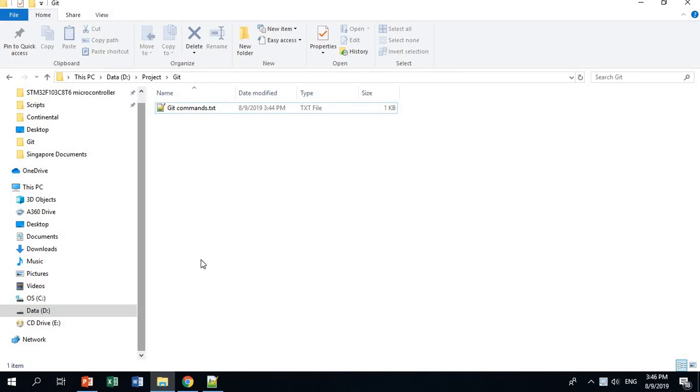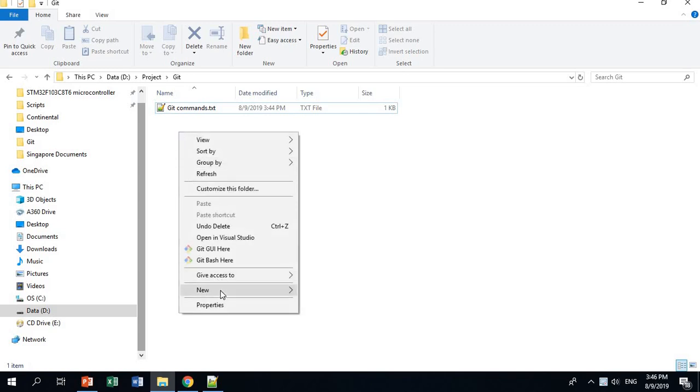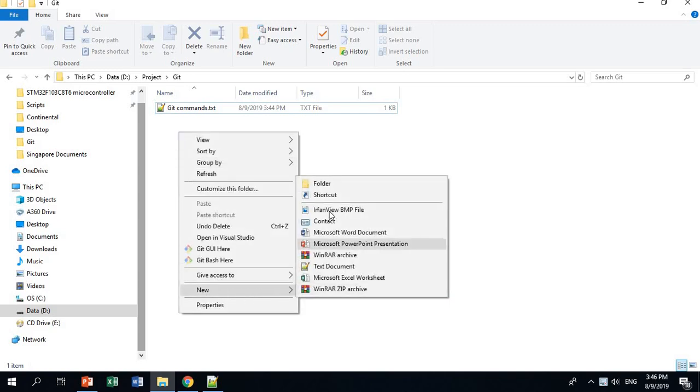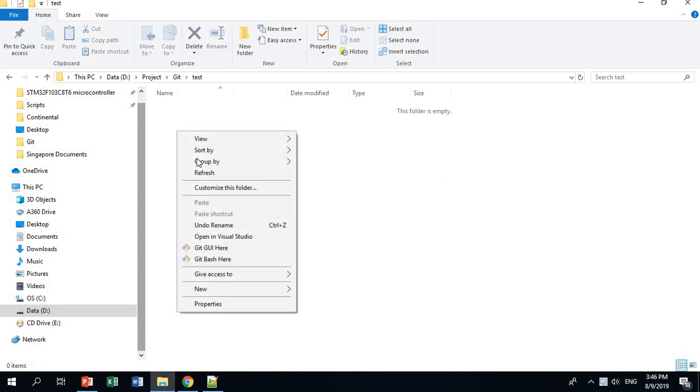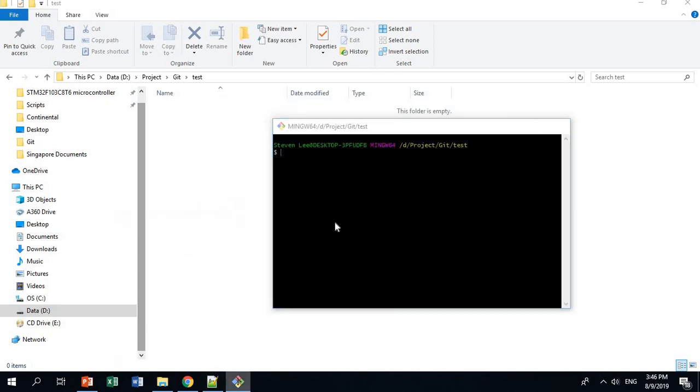So in order to use the Git initialization, first you need to have your own working directory. So my working directory, I'm going to create a new folder. So I will call it test, let's say. So in this test folder, I will right click, and right now I have my git bash here. I will click on my git bash. First, we can do the git initialization.